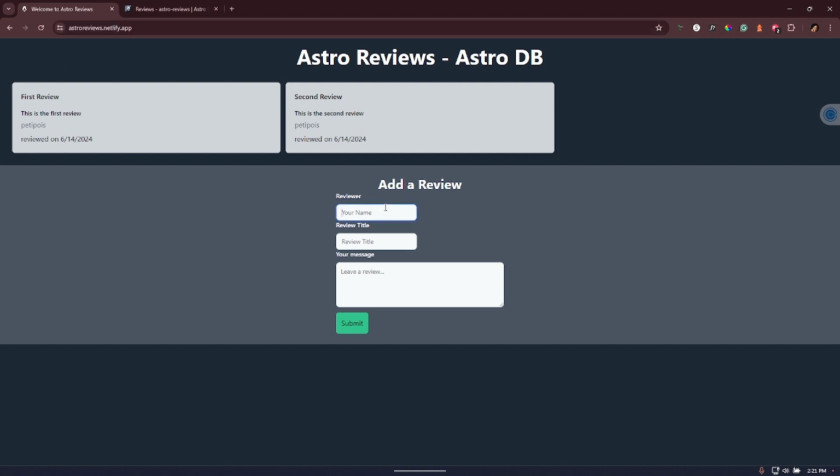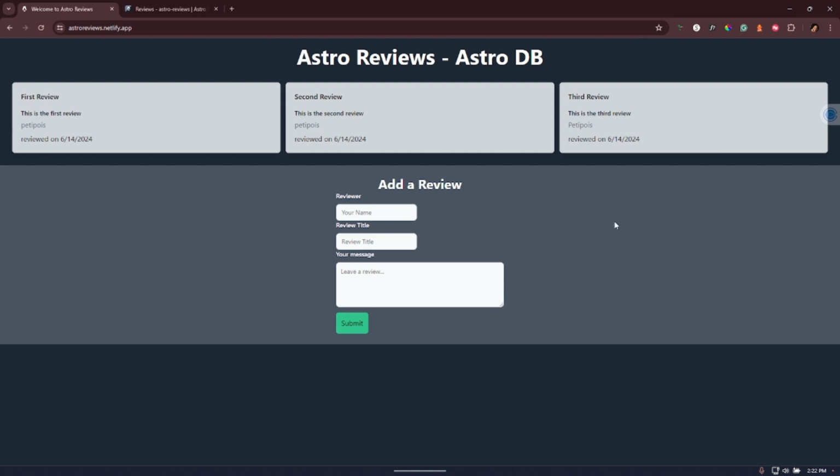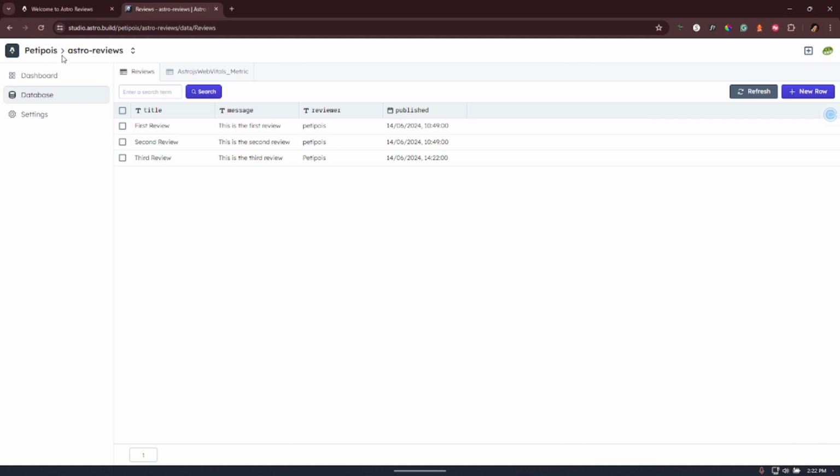Netlify, and you can add a review. So review as the reviewer is me. Petty poor. Review title is, let's say, third review, and this is the third review. And what it's going to do is add it to my database, and it's going to show up here. And I'm going to show you it running in Astro Studio as well.